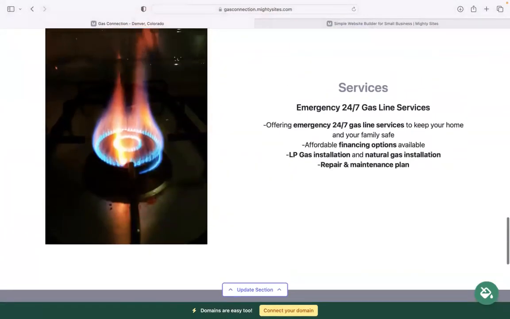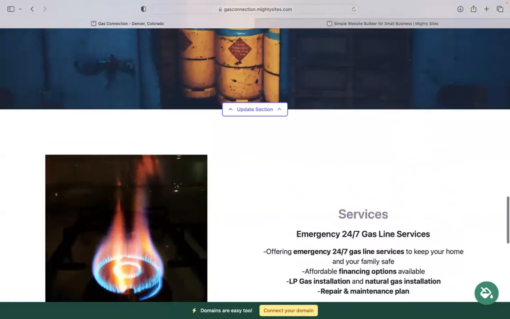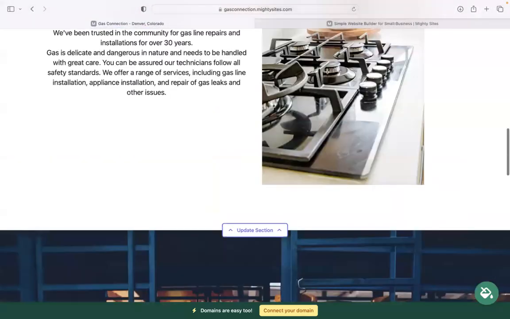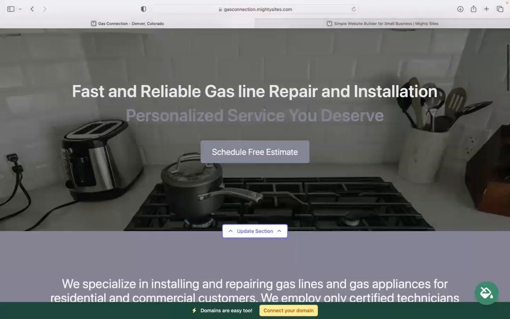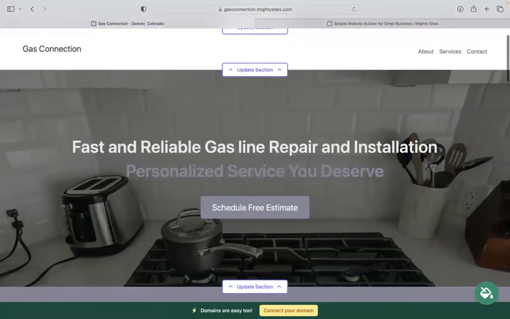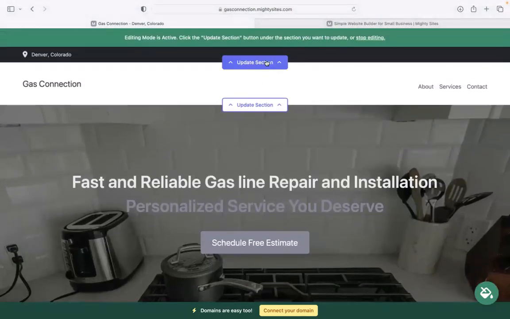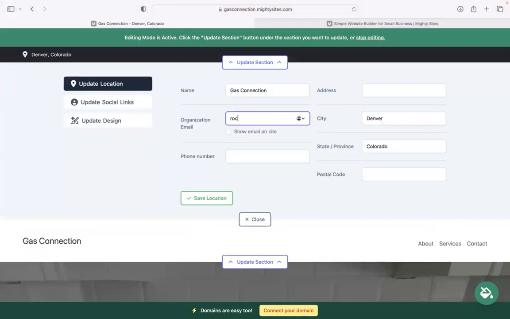You don't need to know any website coding, be a web professional in any kind of way, and you certainly don't need to hire anyone to help you with this either. You can literally do it all yourself, even if you're not that tech savvy. So let's get started. I'm going to click on the first section at the top, pop in my email address over here. I want to make sure that that's visible for my customers to see, so I'm going to go ahead and check that box.